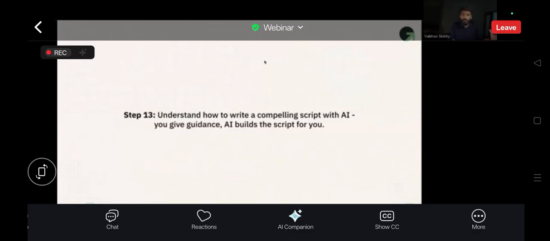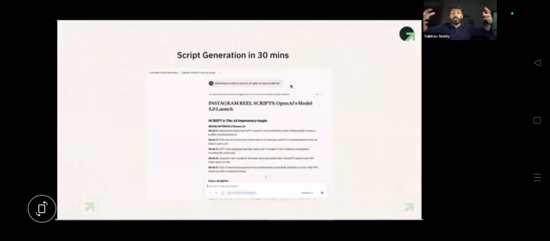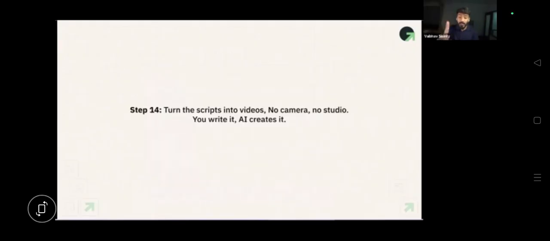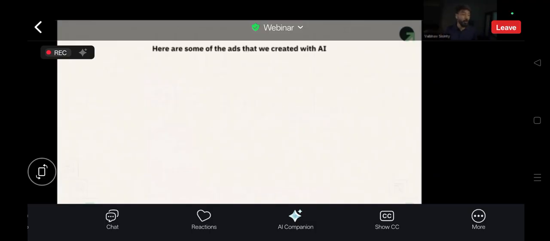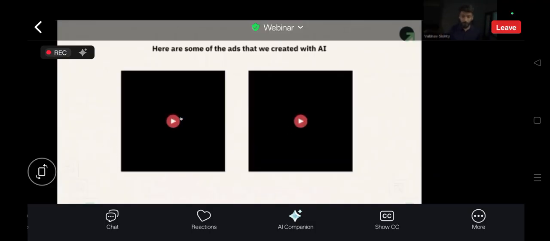Understand, now that you have generated images, you can also learn how to write compelling scripts using AI. How can you get the whole story done by AI? And you can build AI script generators like this, where you can do work that will take literally days in a few minutes. And this is more creative than the best people out there. And not just that, you can turn these scripts into videos. You don't even need a camera or studio or anything like that, because AI can make images, AI can make audio, AI can make video as well. Let me play one of them so that you get a sense.